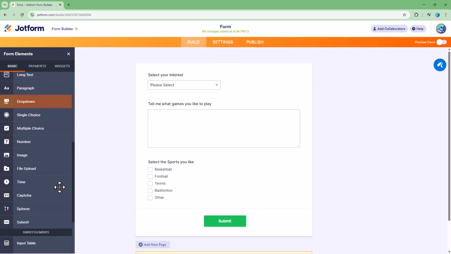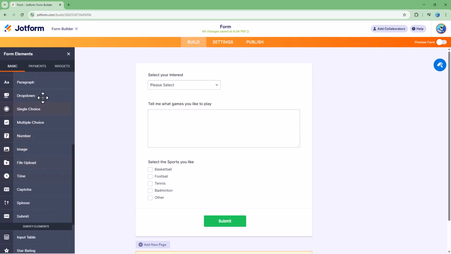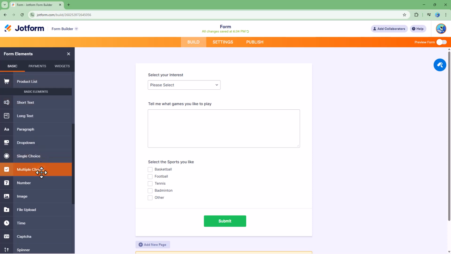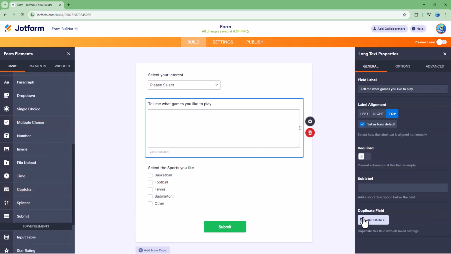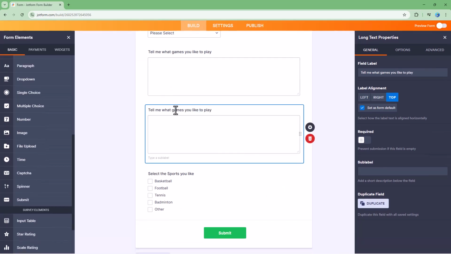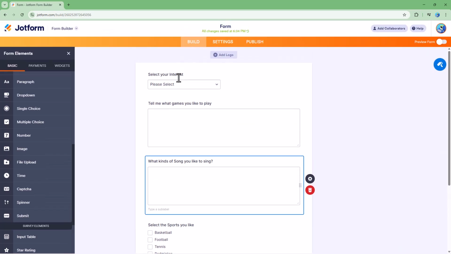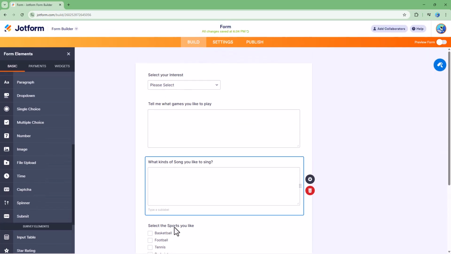Now I'm going to add in the other one. For singing, let's say, for example, a paragraph as well. So I'm just going to duplicate this field and say, what kinds of song you like to sing. So let's say this is the paragraph. Based on the user's choice, I want different fields to appear.